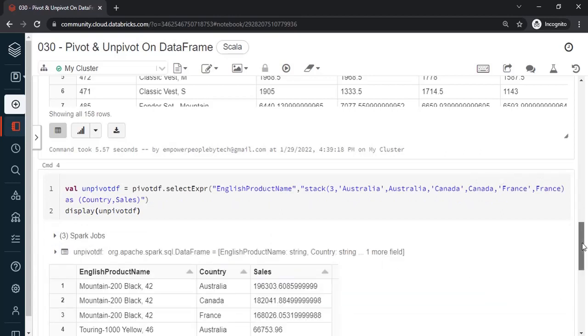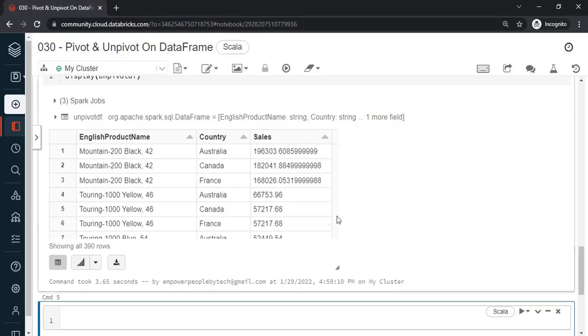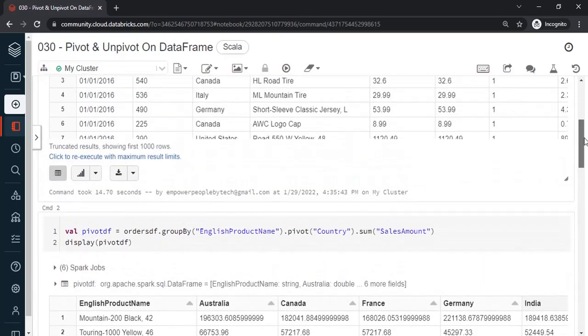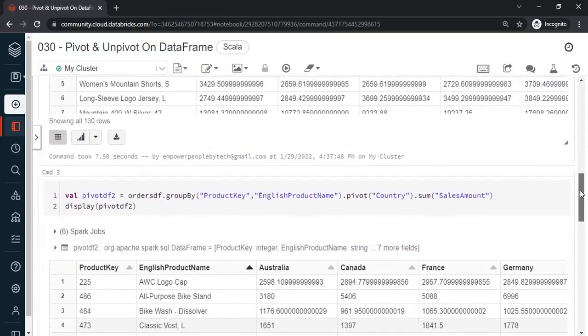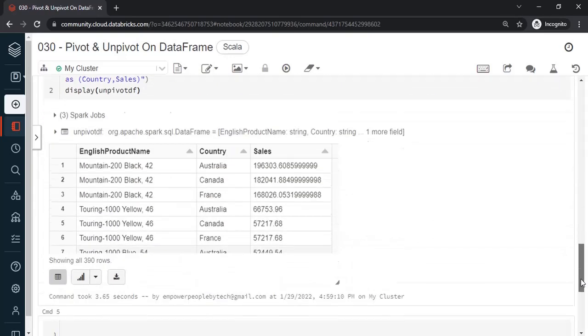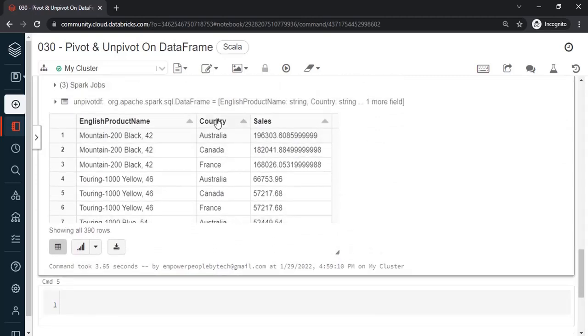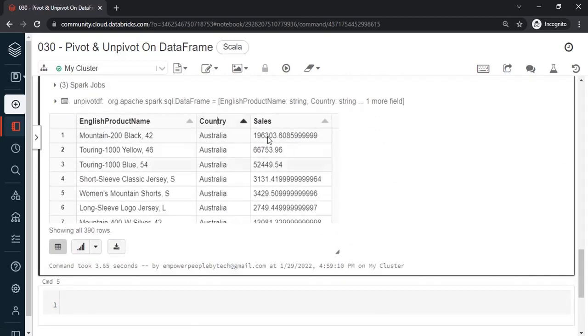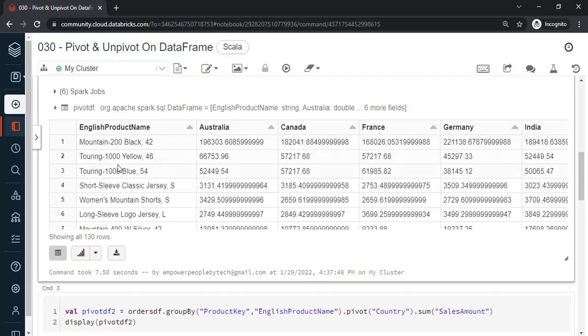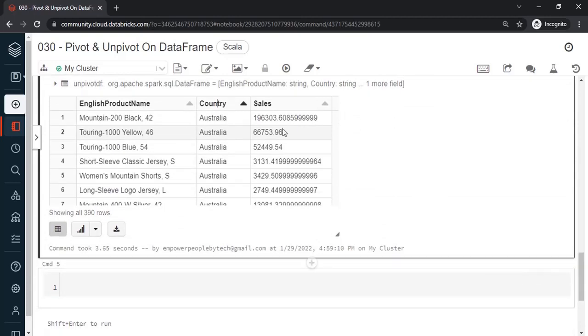This should now bring those columns into rows. Here we have it. How can we verify if our answer is correct? Two ways. Firstly, look at the count. These are 390 rows. We have only chosen three countries. If you look at the original pivot df, it had 130 rows. So 130 into 3 becomes 390. Alternatively, you can also sort by country, for example, and look at the first few rows, like Australia 196303. Here is the combination for this product. For Turing 1000 Yellow 46, it is 66753 and so onwards.